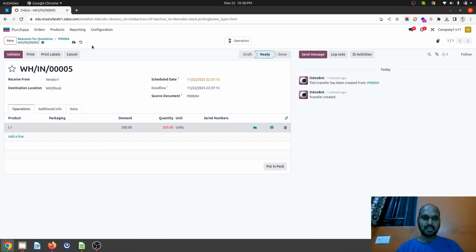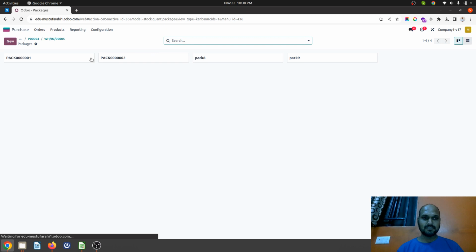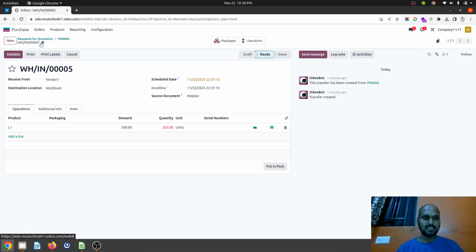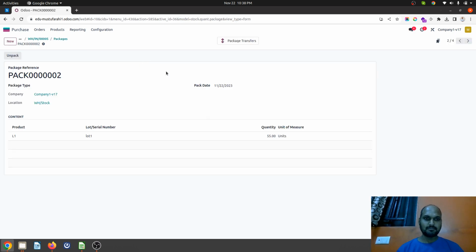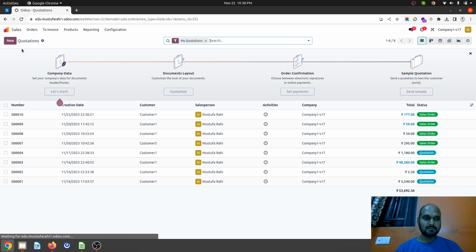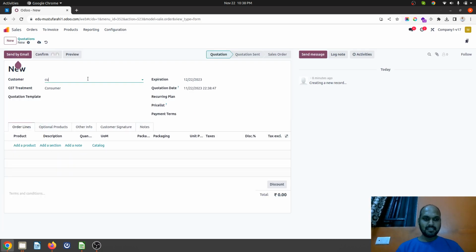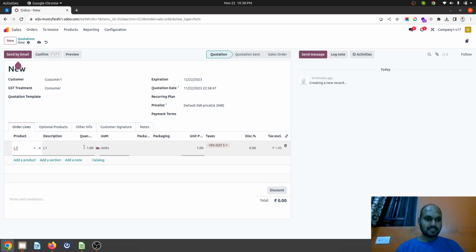You can see after saving, you can see the packages also. These 4 packages have been created, and on validation it is done. Now you will see all your items inside those packs. The same feature as a force removal strategy will be used when you are selling the same item to your customer. Let's say the customer is asking for 160 units.